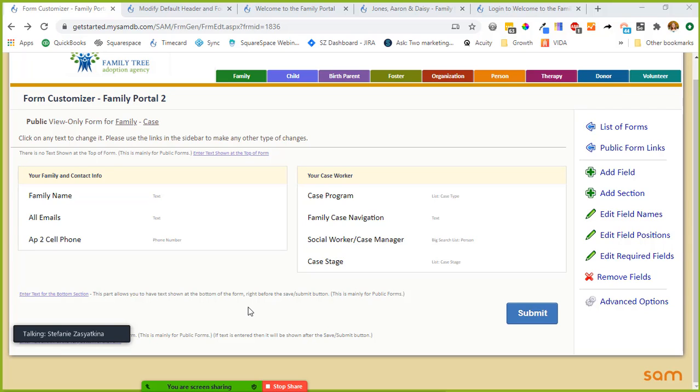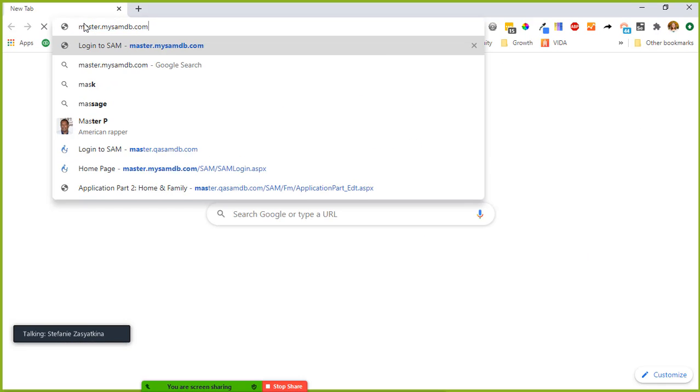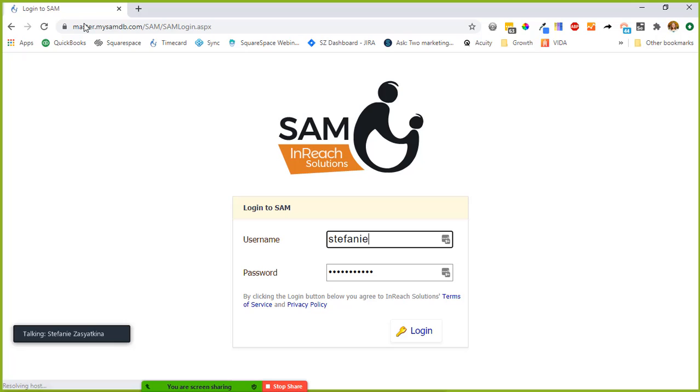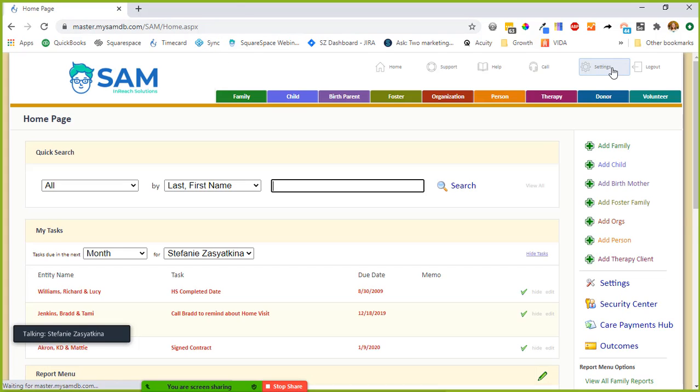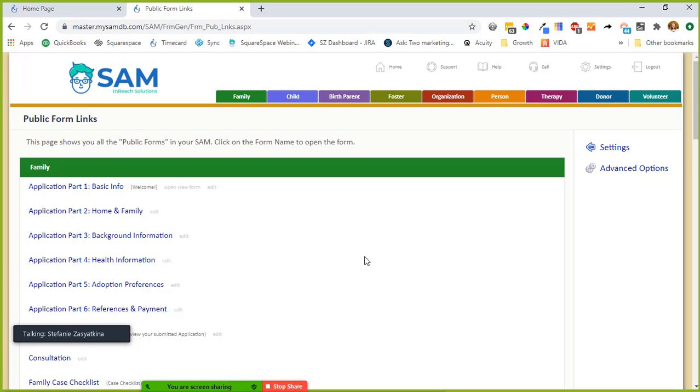Okay, so the messaging piece. Yeah, let's talk about that. So what do I want to show you? I want to show you how it can look, and then I'll show you how you can edit it. It can look like anything you want, but I want to show you a form that's got messaging.